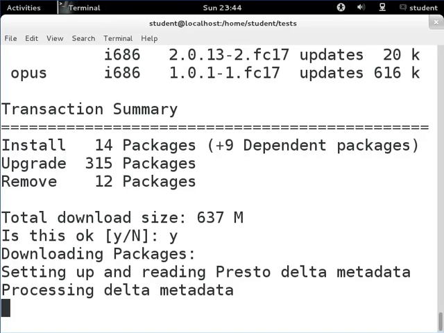But you notice I have a ton of programs to be upgraded. I have 315 programs to upgrade, 14 of which are new installs, 12 are going to be removed, and 9 are dependency packages, and it's a total of 637 megs to download and install. And that's what it's going to do now.